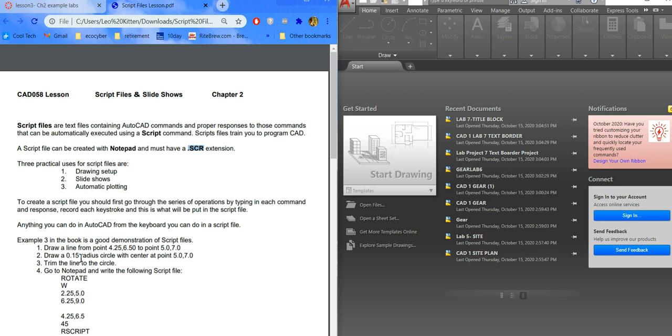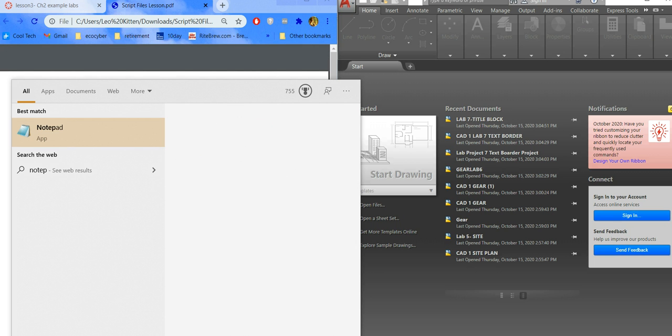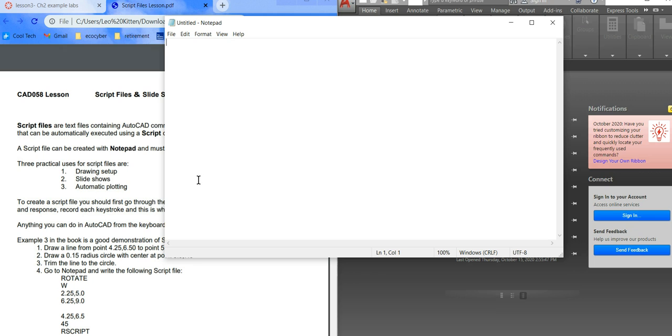If you're at school, you'll want to go to the search icon and type in notepad. I don't know if you can see on the video, but I'm typing notepad, and then just pick the app. You can do that at home too on your laptop. Just make sure you hit the little search icon at the bottom left. Okay, and then that's where you type it all in.